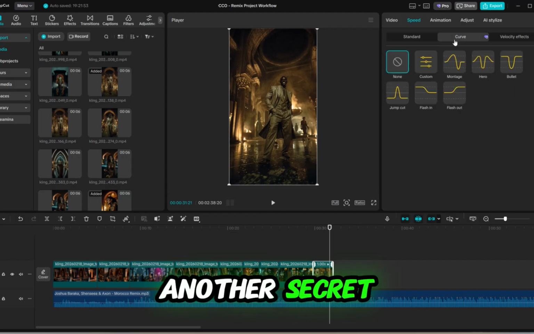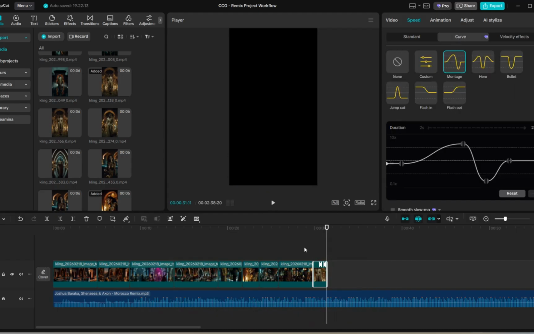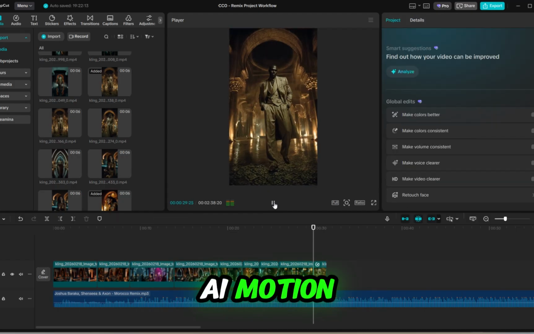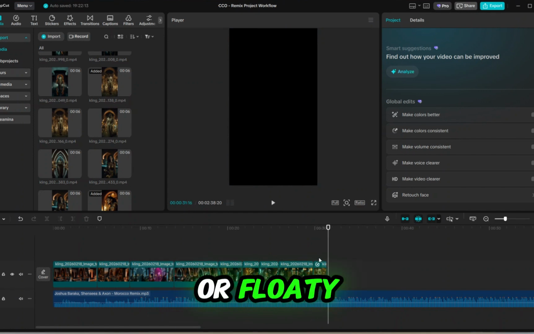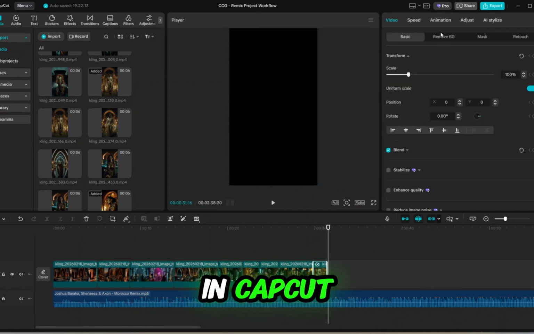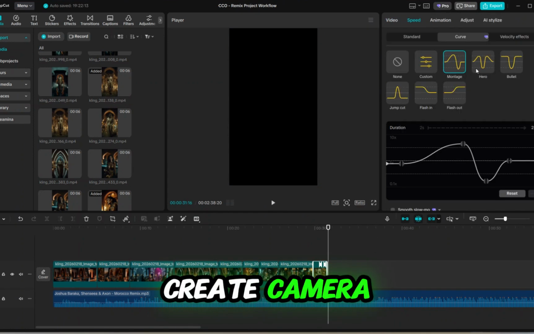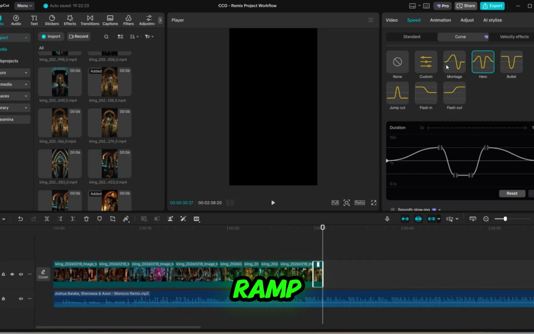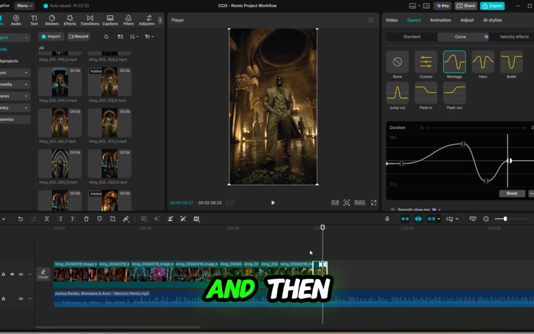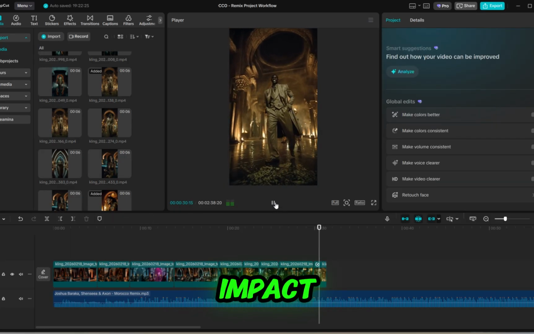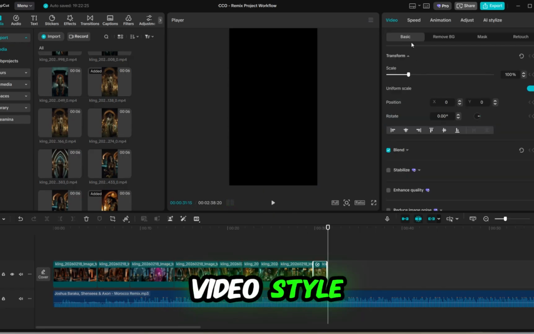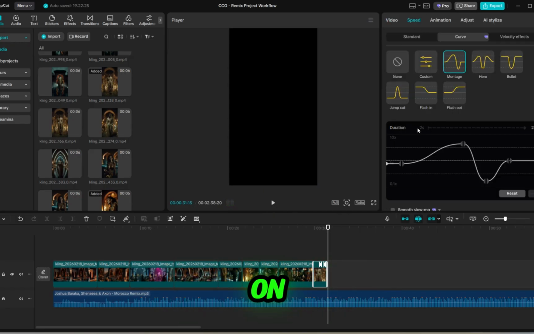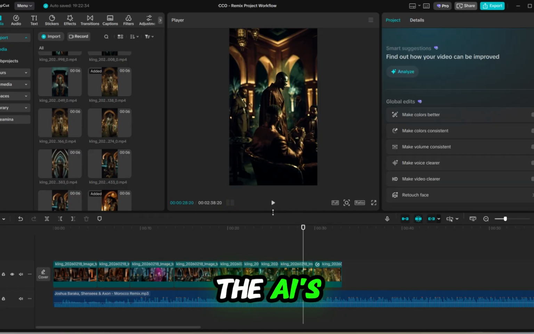Let's talk about another secret weapon of AI video editing: speed ramping. AI motion can sometimes feel a bit linear or floaty. By using the curve speed tool in CapCut, I can artificially create camera impact. Watch what happens when I ramp the speed up right before a beat drop, and then slow it down right on the impact. It creates an aggressive music video style energy that the AI couldn't generate on its own. We are molding the AI's pixels to our tempo.